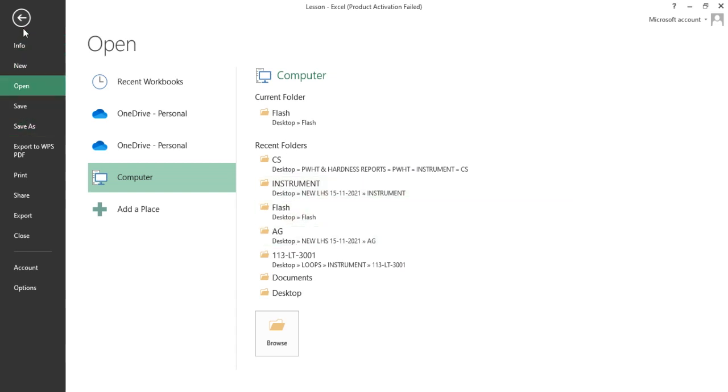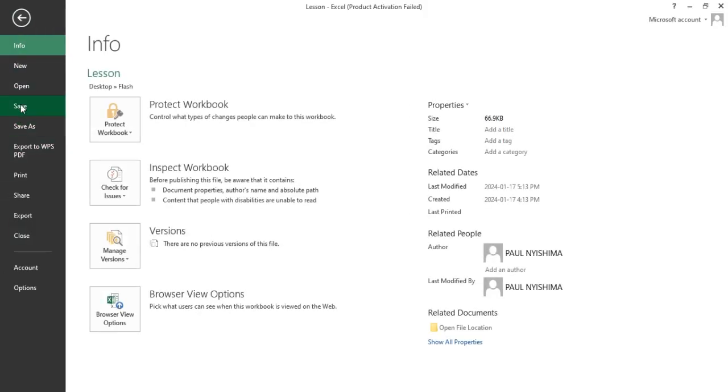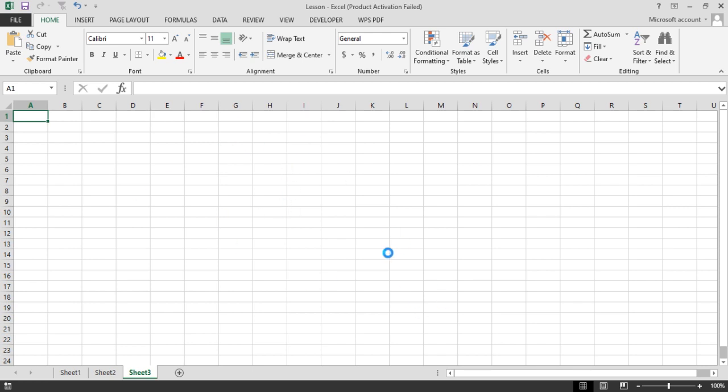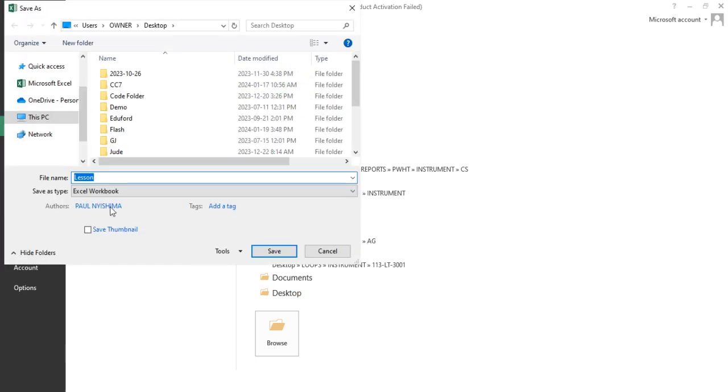Now we have save. I've saved this job already, so I can click on save. It will just save the current progress, the current changes I've made to it. Or I'll go to save as to save it in a different location. Now it is currently in the folder Flash. Maybe I want to save it on the desktop. On top of the desktop, click on desktop. So I can save it on the desktop. I can choose not to change the name, or I will change the name to lesson 2 or so. Then click on save to save.